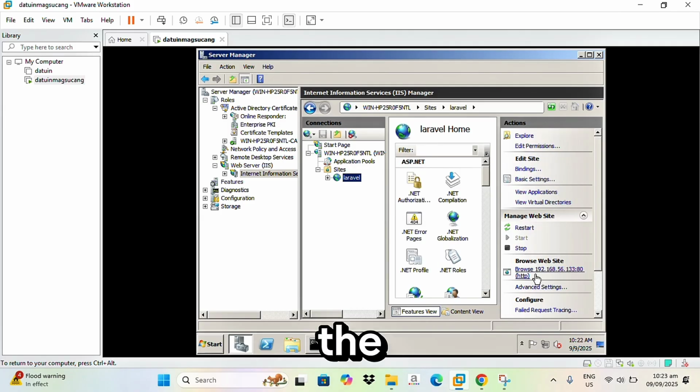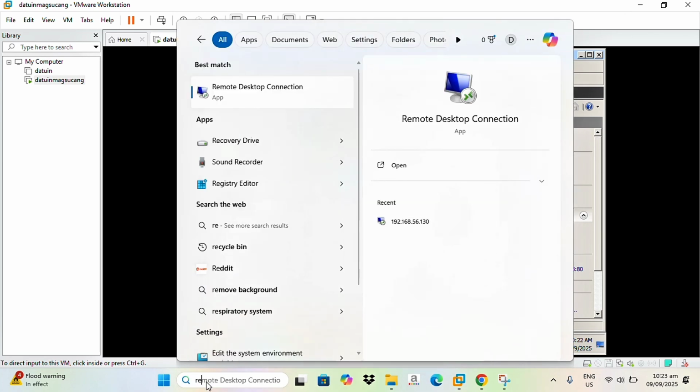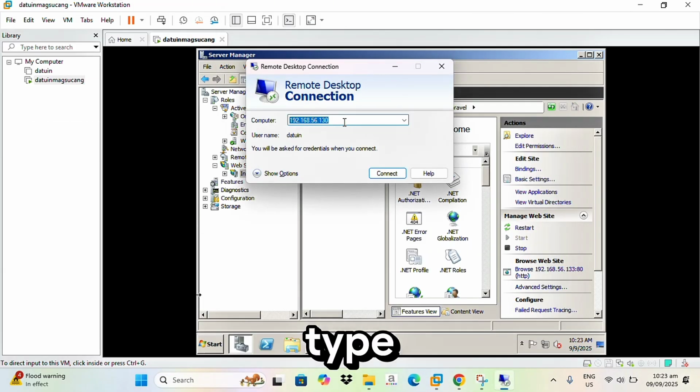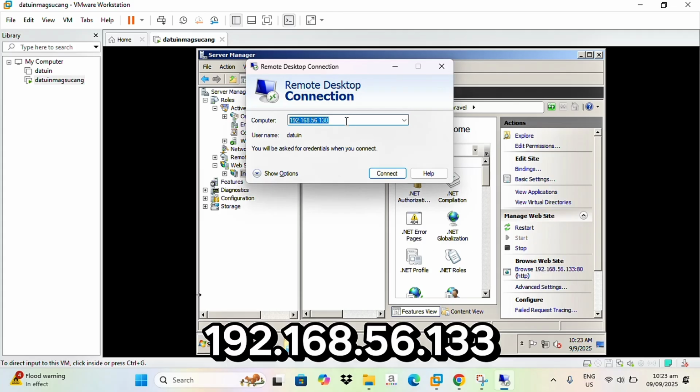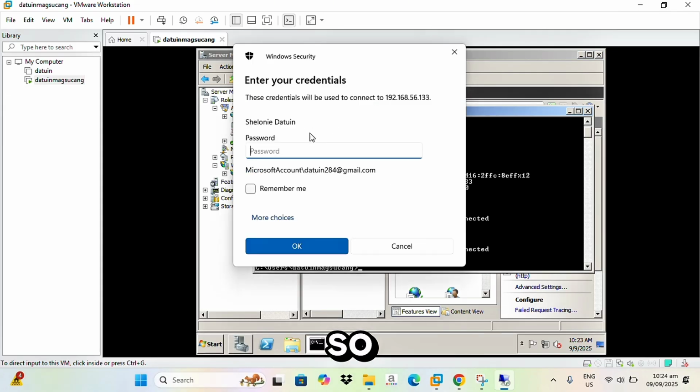So after checking the IP address, now let's start on how we can access our Windows Server 2008 in our laptop using the remote desktop connection. So the first step, in your laptop, search for remote desktop connection and then type the computer IP address. So the 192.168.56.133. So after inputting the computer IP address, click connect.